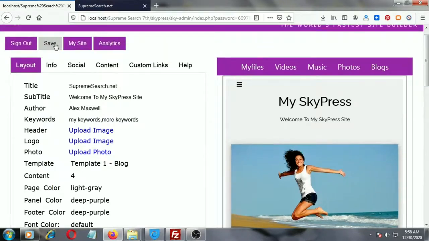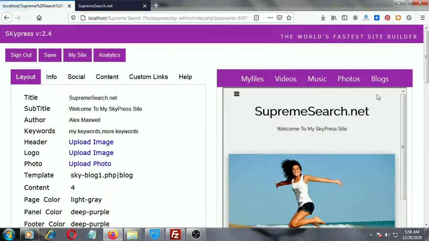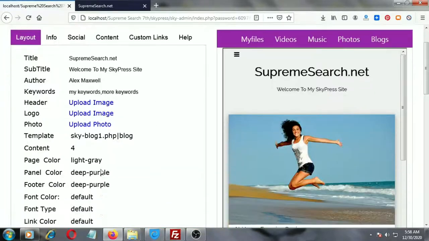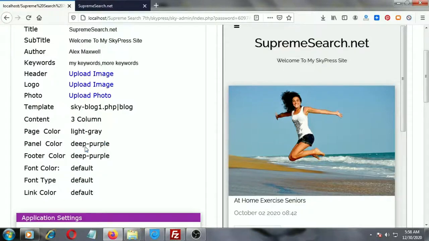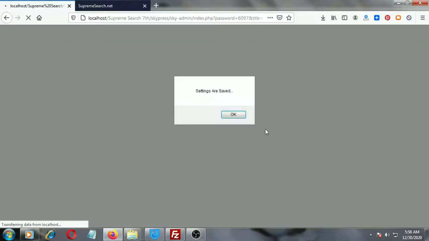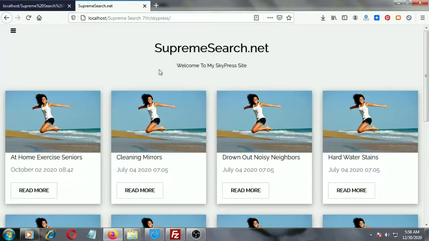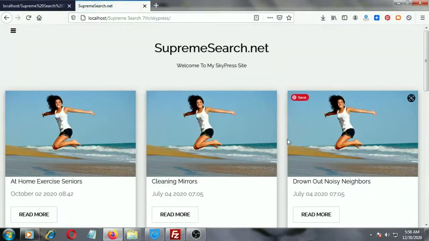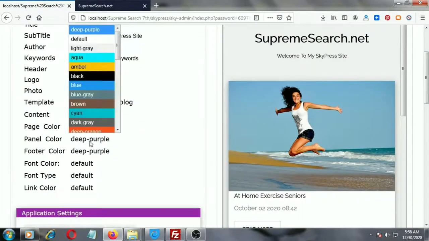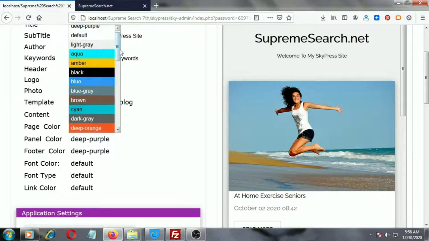Using Content Select, you can choose how many blogs or items you wish to appear in a row. You can have up to 4 items in a row. Next you can choose your page color. Use the drop-down menu to choose a color for your site's page. Panel color is used for Portal templates' content boxes. If you're not using a Portal template, you can skip this option.